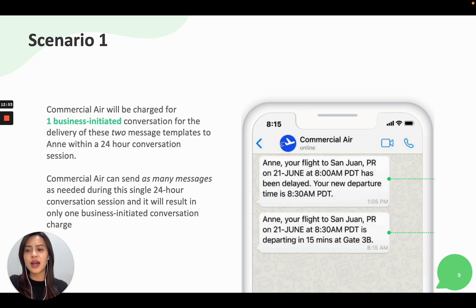So for this, the answer will be Commercial Air will be charged for one business initiate conversation, because within the 24 hours conversation period, you can send multiple approved template messages. Therefore, in this case, it's 1 p.m. and then it is before the end of 24 hours conversation, which is, even if you are sending two template messages or even multiple template messages, it would just be one business initiate conversation.